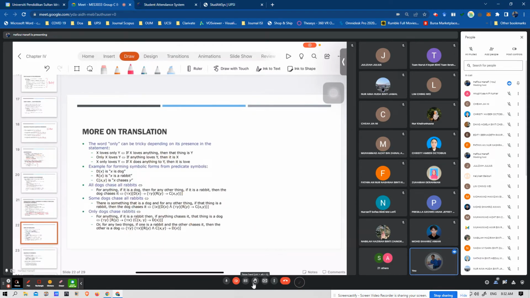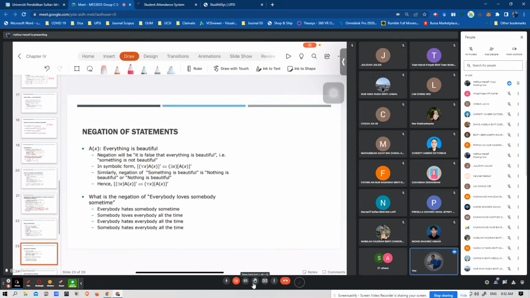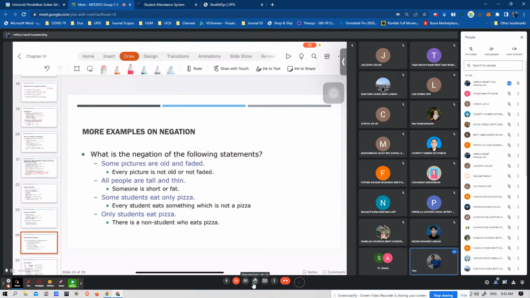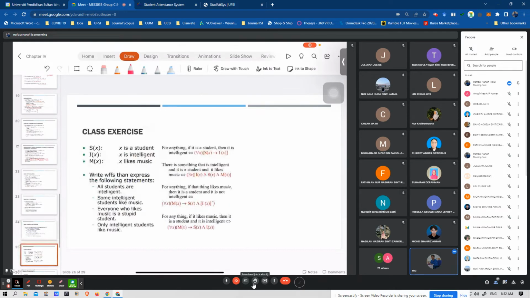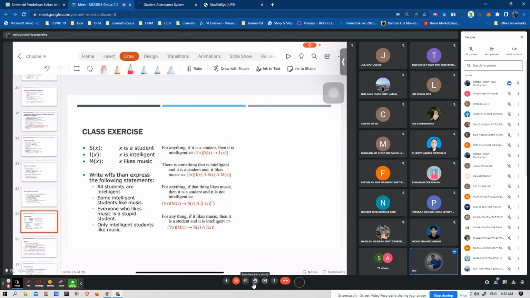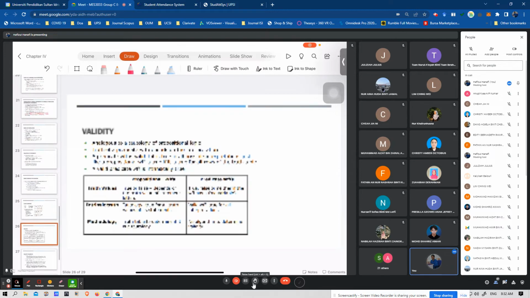Okay, this one is more translation. You can refer to it. Okay, this one is negation. The example. Okay, exercise. You can refer to this one.